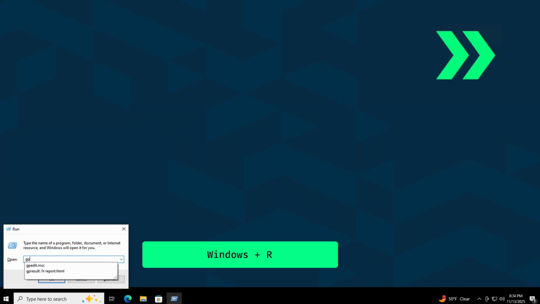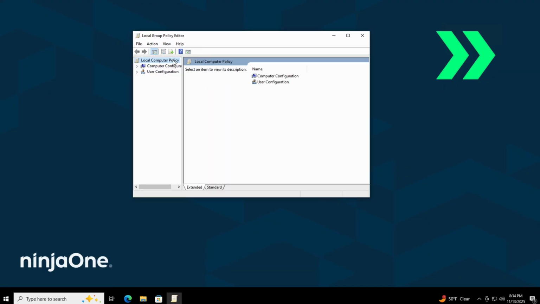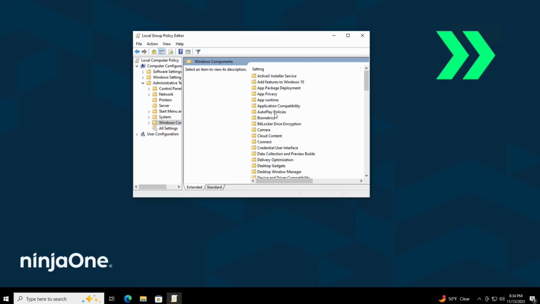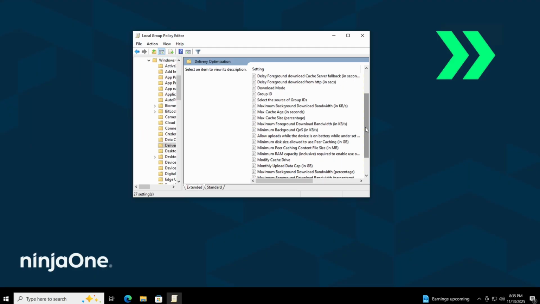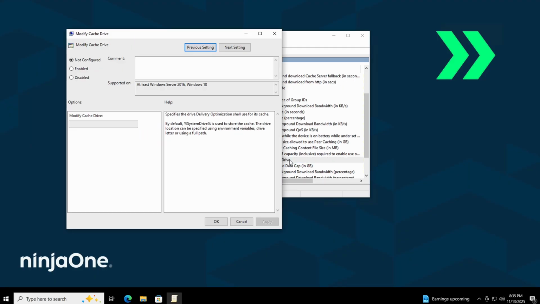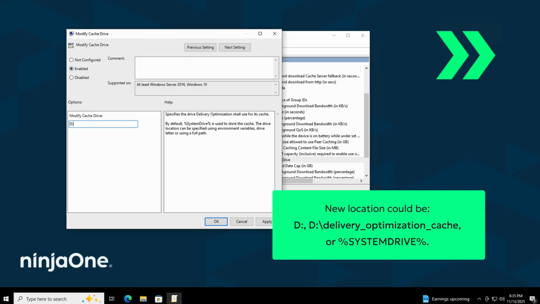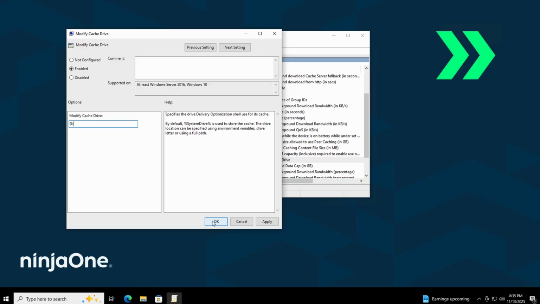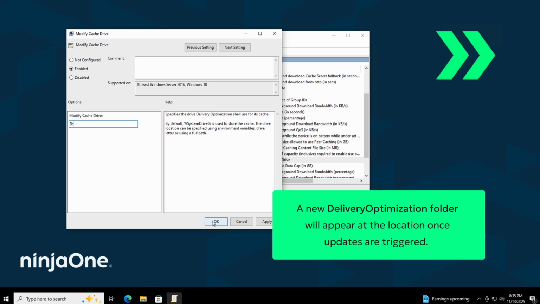Press Windows plus R, type gpedit.msc, and hit Enter. Navigate to Local Computer Policy, Computer Configuration, Administrative Templates, Windows Components, Delivery Optimization. Double-click Modify Cache Drive. Set it to Enabled and enter the new location. This could be D drive, d:/delivery_optimization_cache or %system drive%. Click OK to save. A new Delivery Optimization folder will appear at the location once updates are triggered.